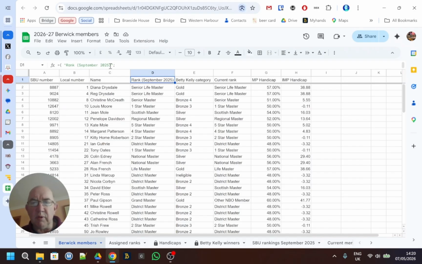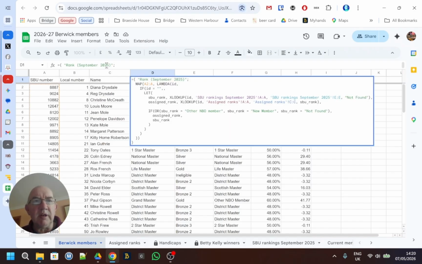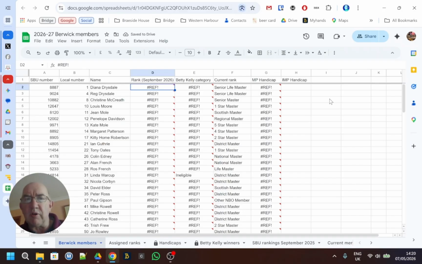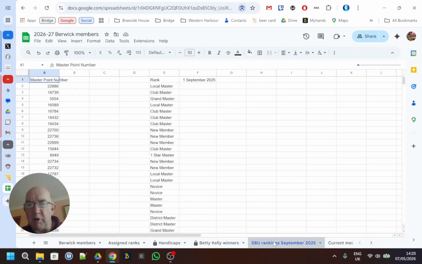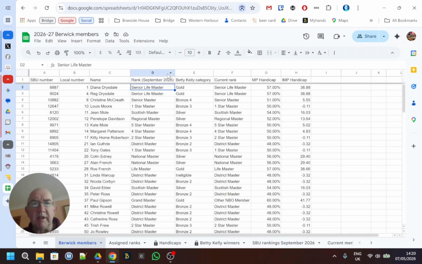So first of all, I need to change this formula. If I click on it, you'll see it. So the heading's got to be 26, and we're going to rename the tab it uses from 25 to 26. And that'll now fail because that tab doesn't exist yet. So we're going to go to SBU rankings for last season, and we'll change this to 26. And now we'll see it's come back. But of course, those were the rankings a year ago.